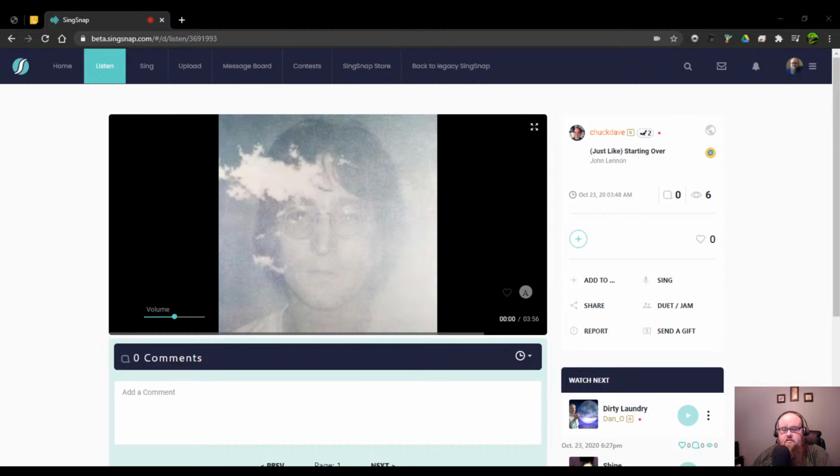I see a question about duets. Yes, you can duet on the beta system with any recording that generated from one of the apps or on the beta website. And if you look at the screen here, I am highlighting the duet option. So when you open a recording to view it, there is that duet jam option there.